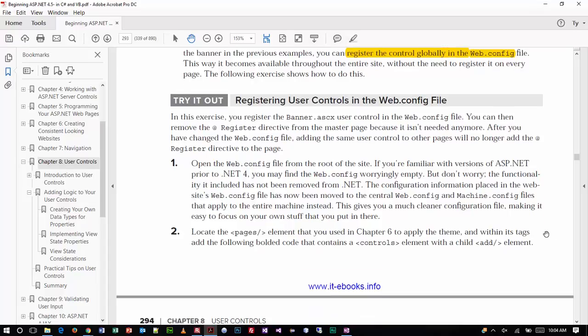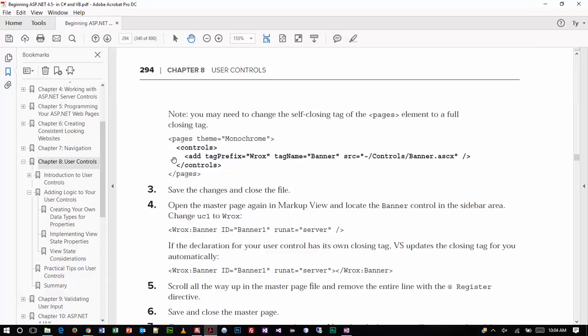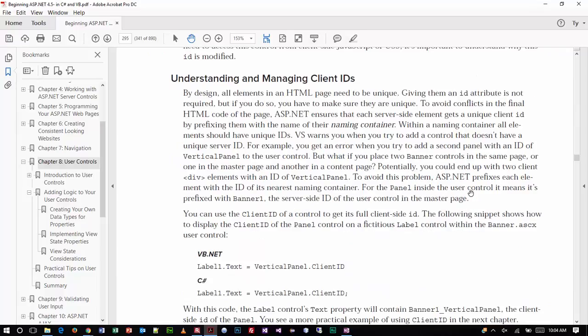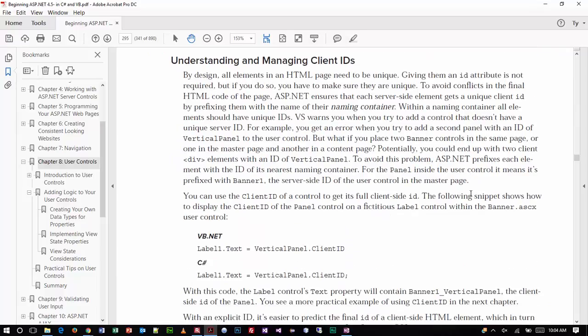All right. Once again, they're going to walk you through an exercise here where you're going to start to register the control. And you can see, it's a pretty easy little process. And then they explain it.